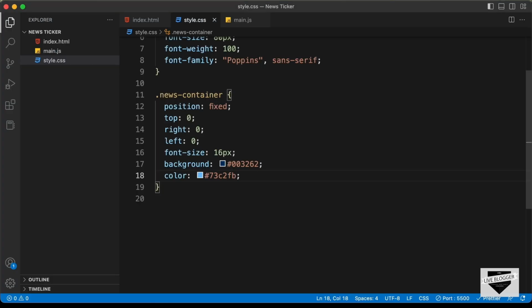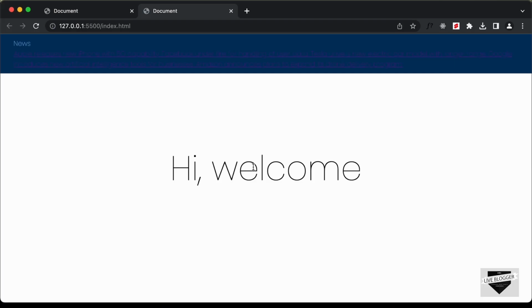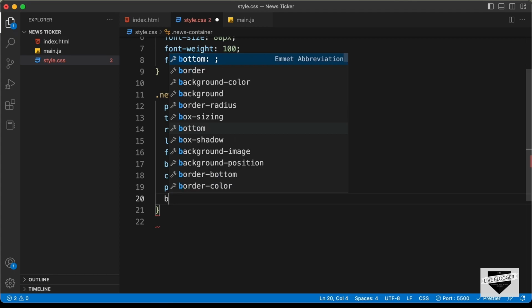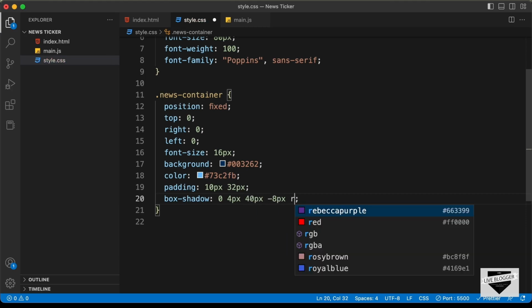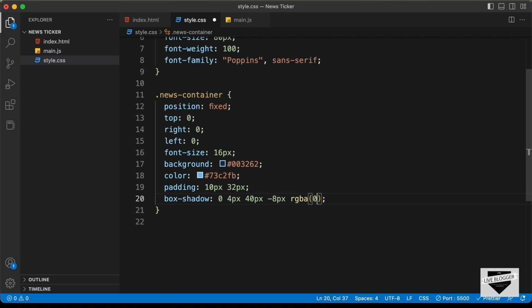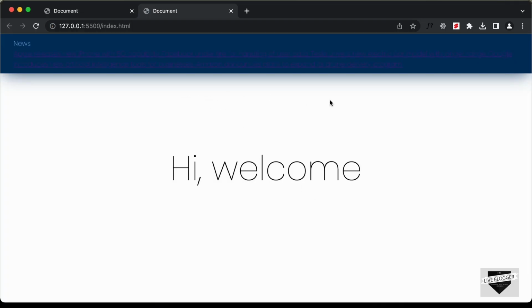Let's also add some padding. So I'll just type padding, and I'll just set it to 10 pixels top and bottom, and 32 pixels left and right. And let's also add a box shadow. So I'll just type box shadow, and let's set the values to 0, 4 pixels, 40 pixels, negative 8 pixels, RGBA, and let's set the values to 0, 51, 98, and I'll just keep it to RGB, and this is how it looks.